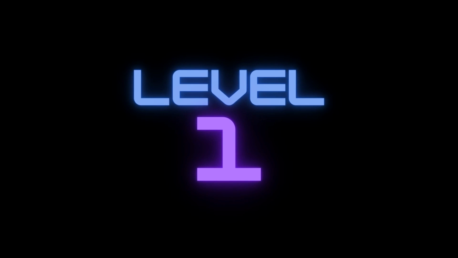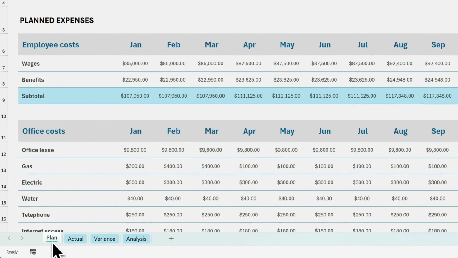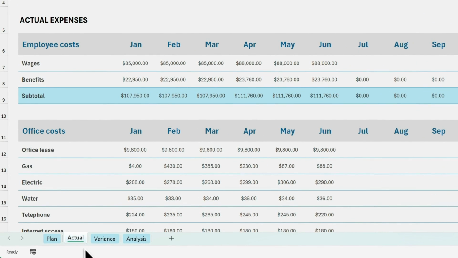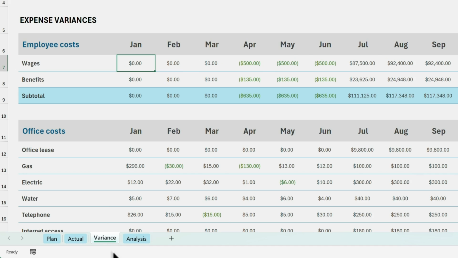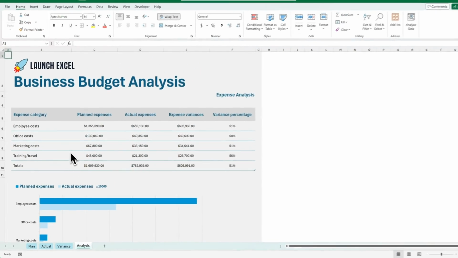Level 1. Here is a business budget. It has 4 worksheets: Plan, Actual, Variance, and Analysis. But it could easily have 10, 20, or even 100 sheets. How can we quickly navigate around the sheets?